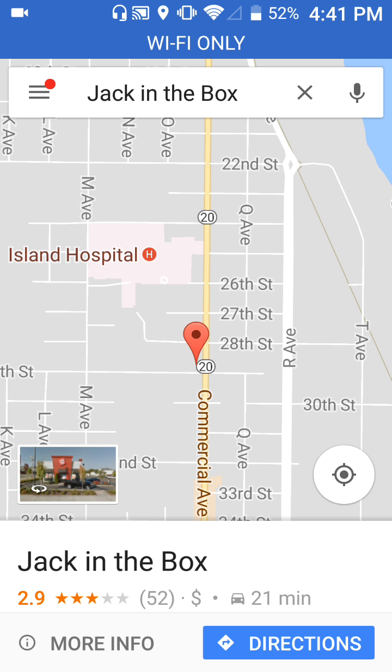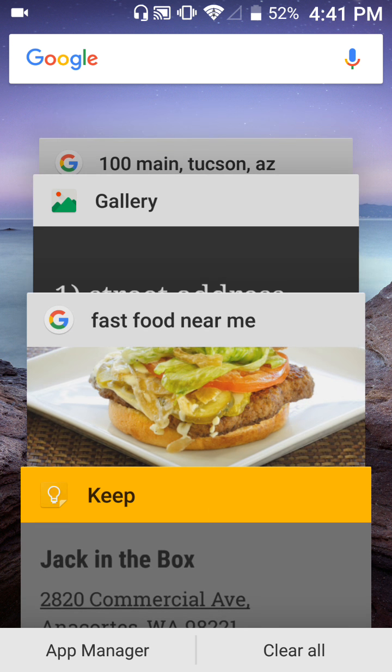You can see the Jack in the Box. Down at the bottom, you can see the dropped pin and so forth. So if I wanted to actually just get directions now, I would click on the directions box at the bottom, and it would map out a route for me to take to get to Jack in the Box. Okay, but I don't want to do that.